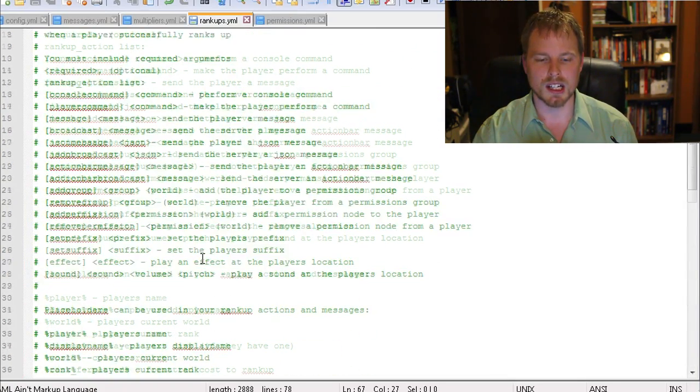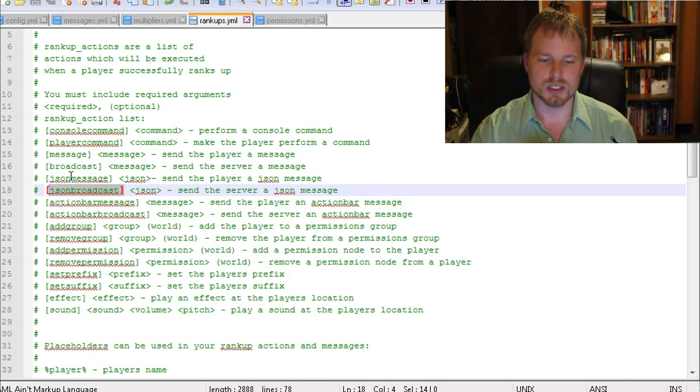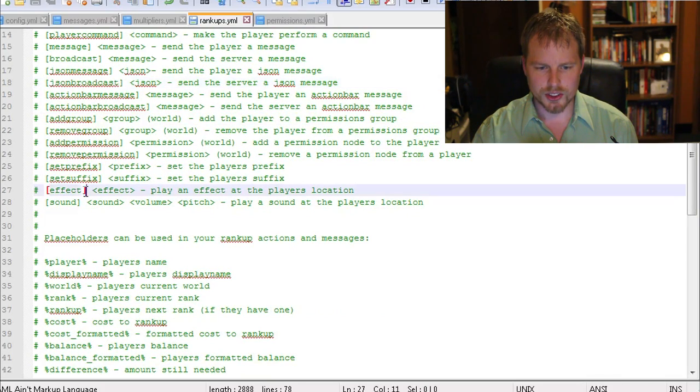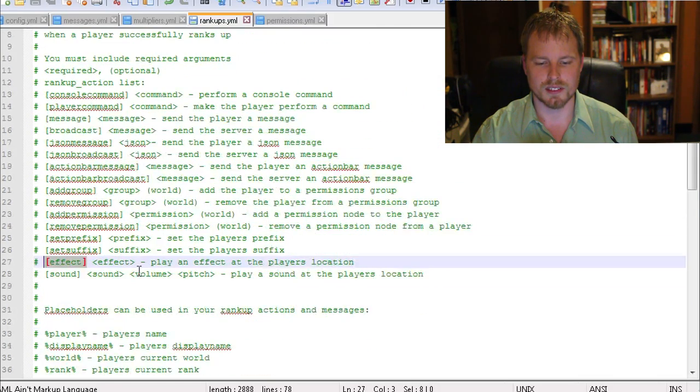Some of the new actions that are in here, you can put an action bar broadcast or message and action bar broadcast. You can do some JavaScript calling once they rank up. You can do an effect, which is really sweet. So this is pretty straightforward. You can do a console command from them or a player command.